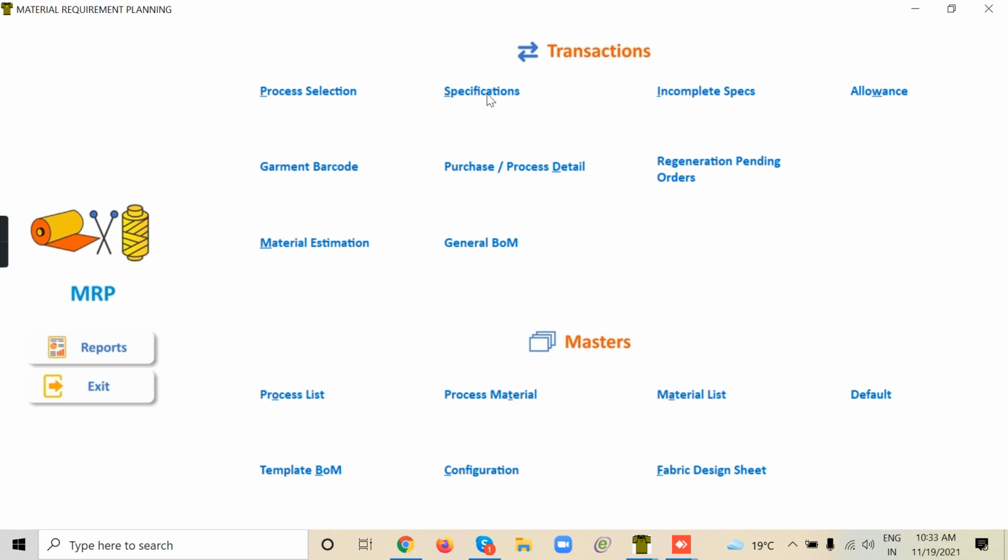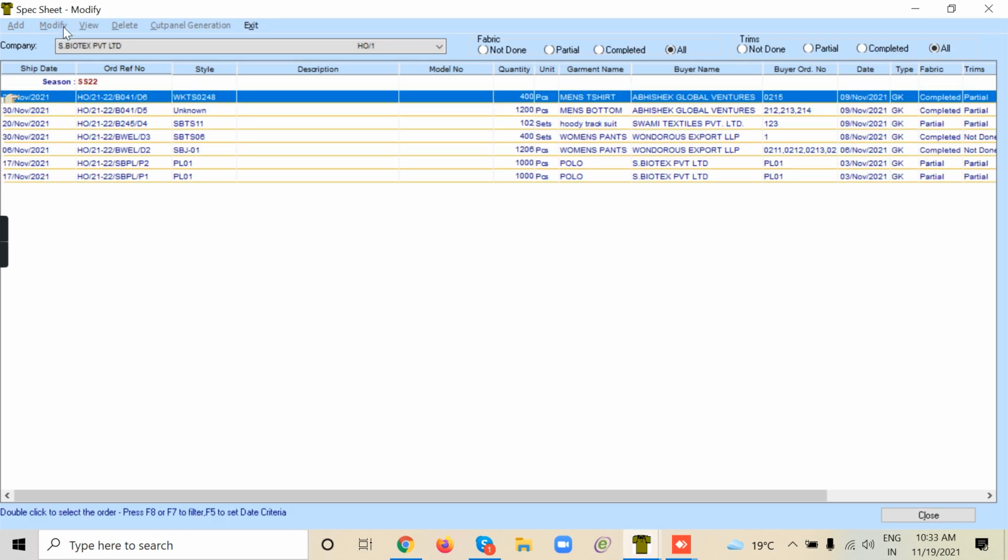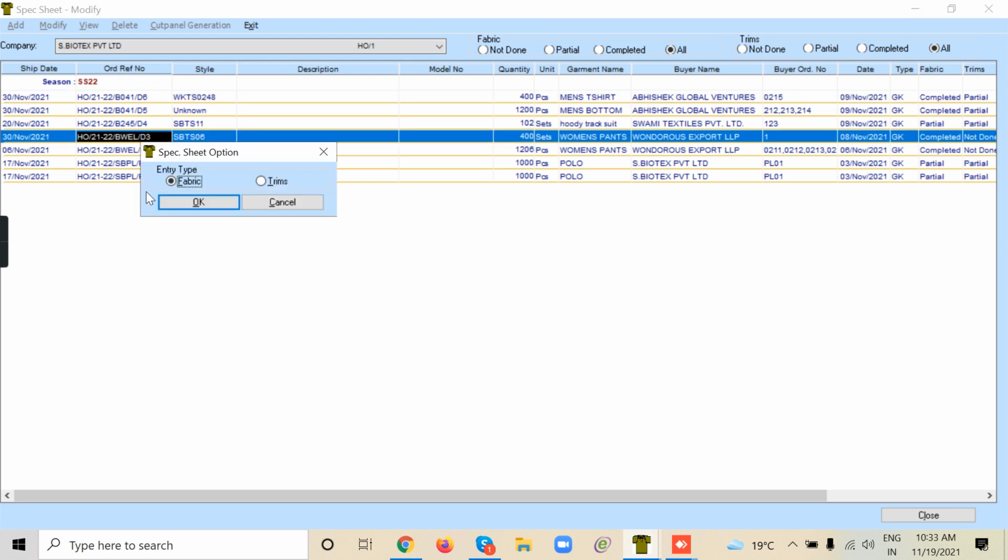they will go into the specification module. Again, I'm taking the same D3. So in the specification module, there are two sections, fabric section and trim section.